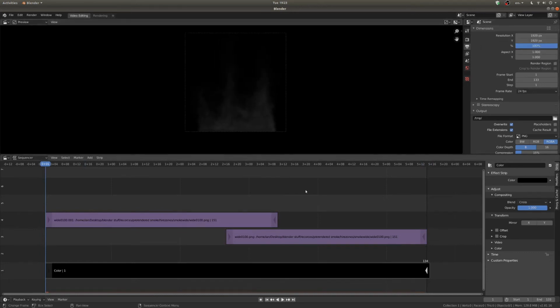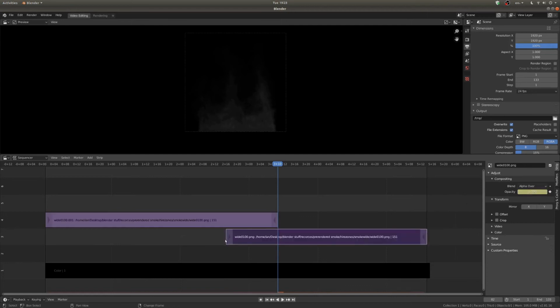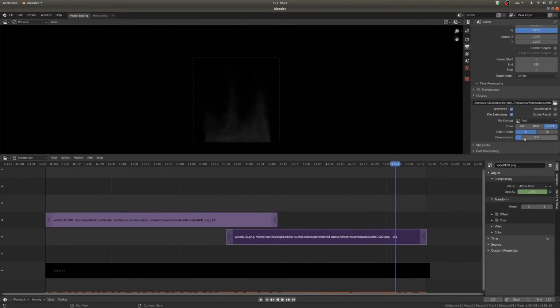Okay, now for the looping part. I'm going to animate the alpha of these two strips here so that the first strip will fade out as the other one fades in. And I'm just dropping keyframes on this alpha value by hitting I. Check it out. Let's use the same render settings as last time.